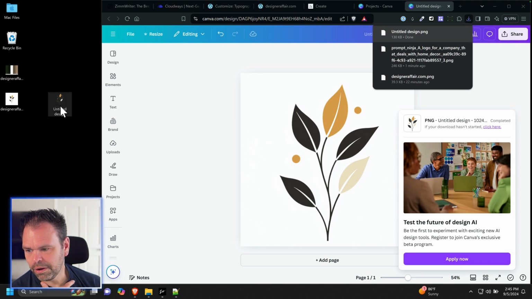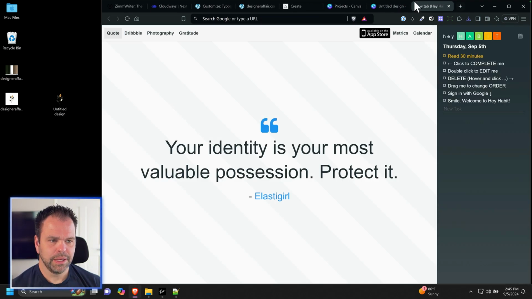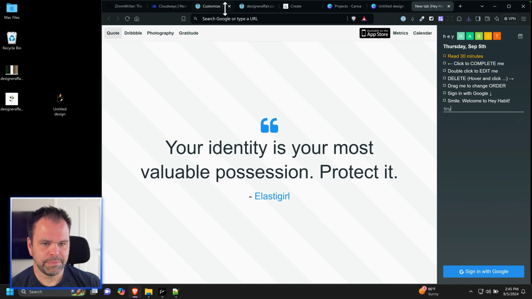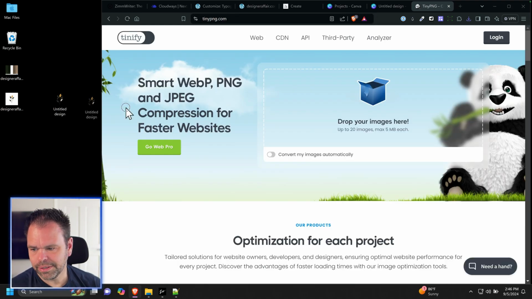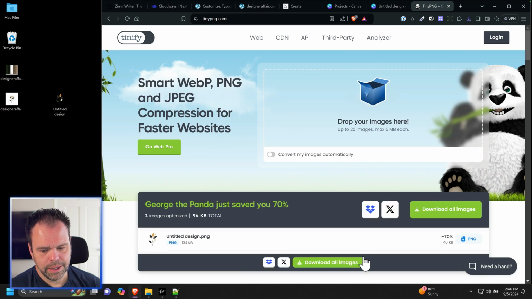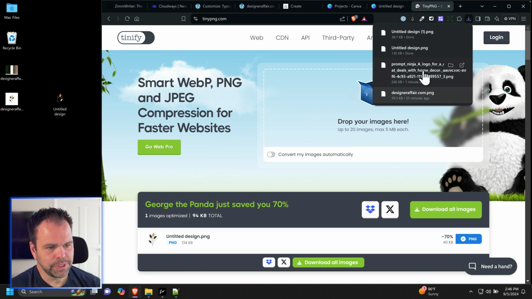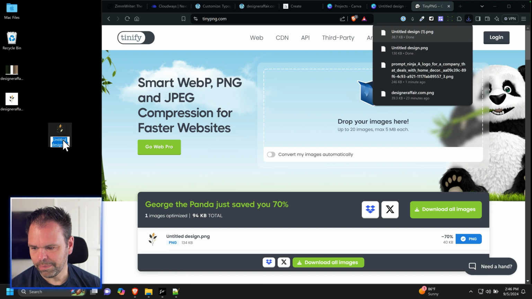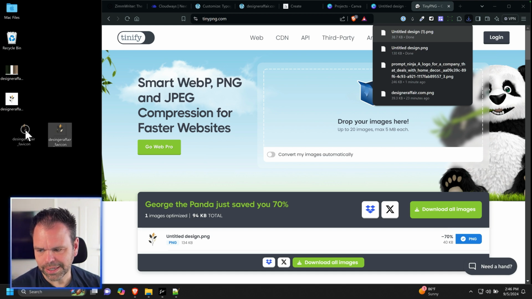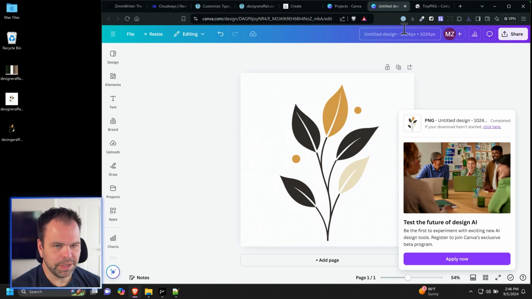So that's a fairly large PNG file, but we can go to the site called TinyPNG and reduce the file size of this. So we'll drag it right in here and it will reduce it down to 40 kilobytes, that's fine. So we just compress the image down to 40 kilobytes. Designer Affair favicon, I'll show you what that means in a second. So that needs to be a resolution a little bit over 500 by 500, because there's going to be retina displays like an iPad or an iPhone.